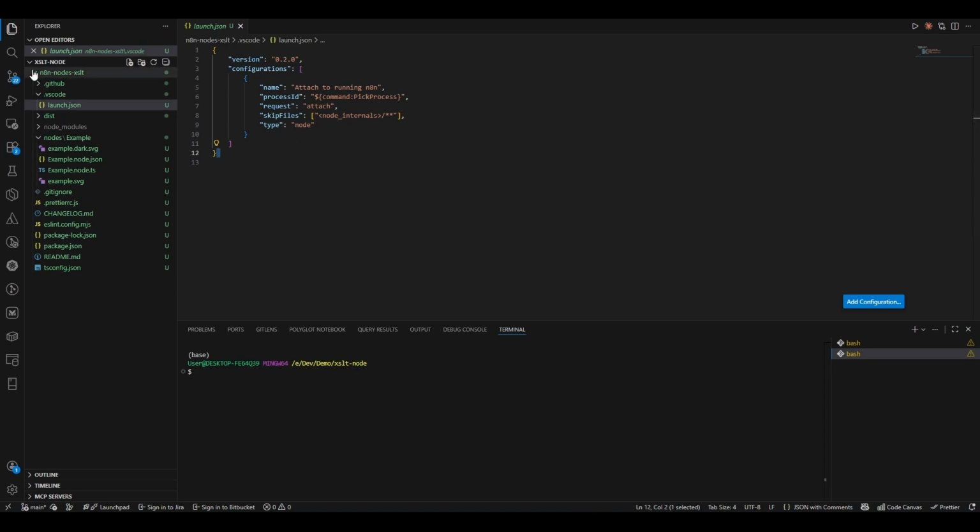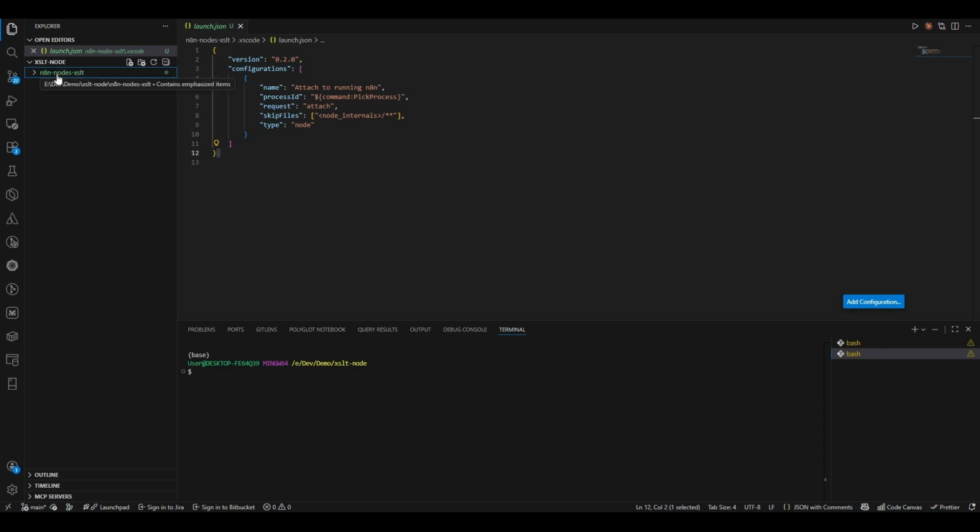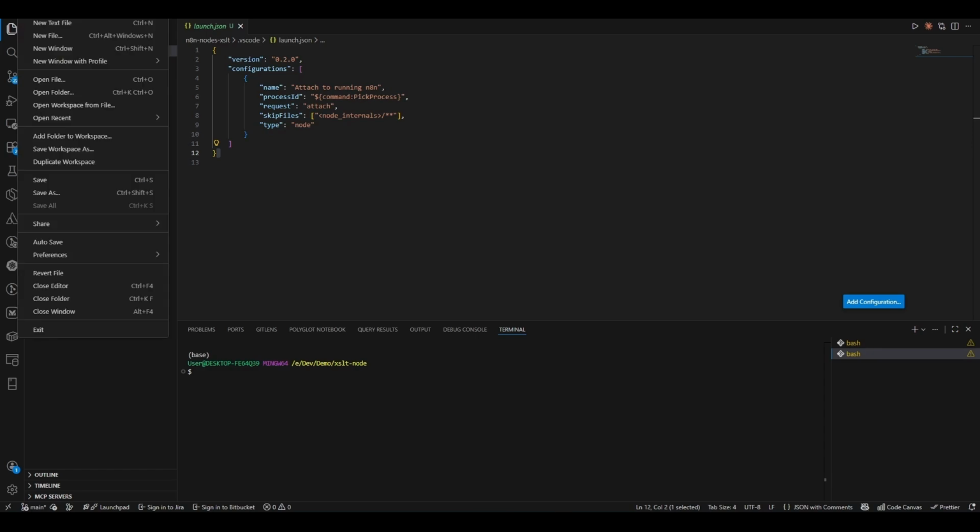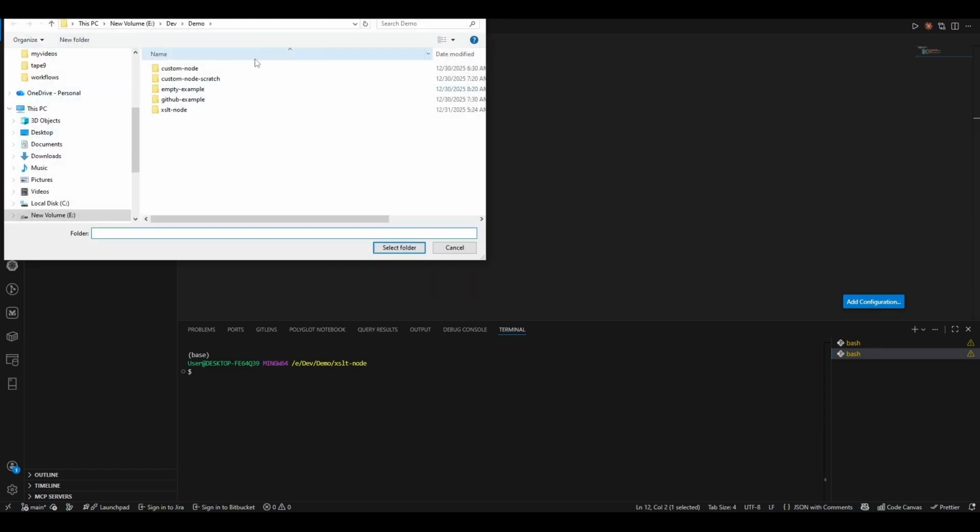Now, one of the things is that we created this in a parent folder, XSLT node, which was kind of one level above the scaffolding code. So in order for Visual Studio to know that this is the launch configuration, the easiest way to do that is to go ahead and open our folder at the actual scaffolding code root.